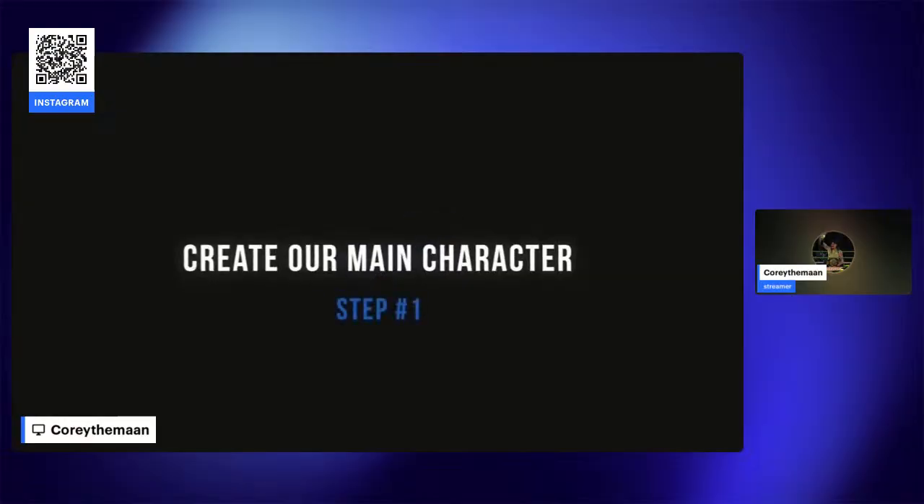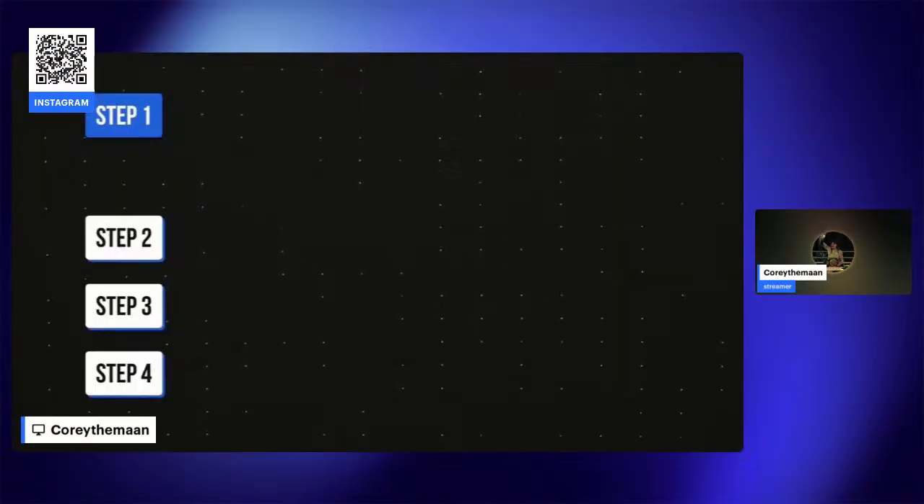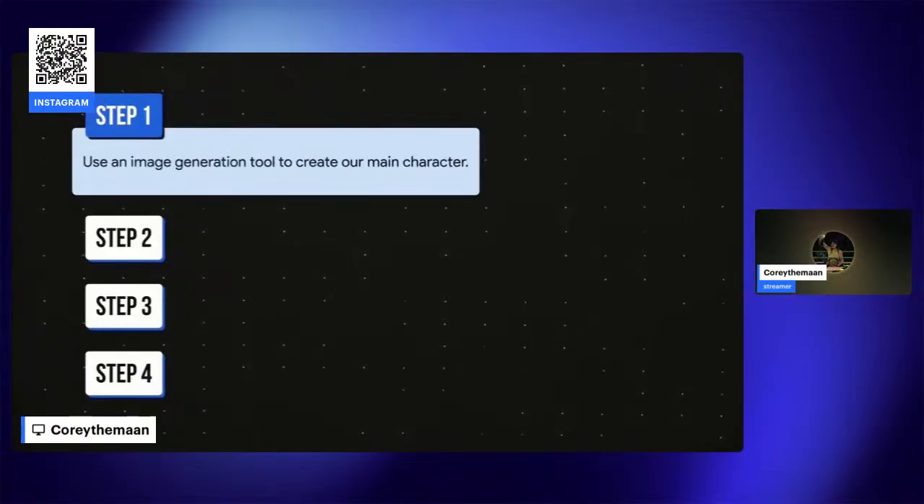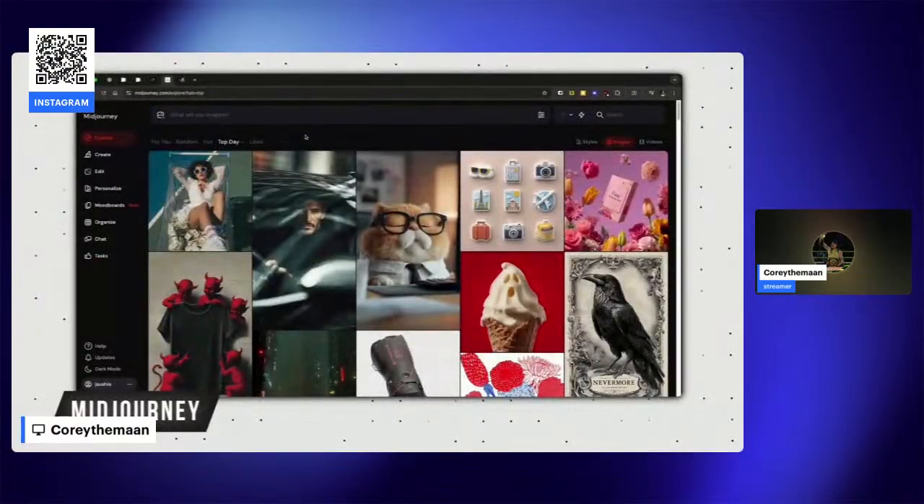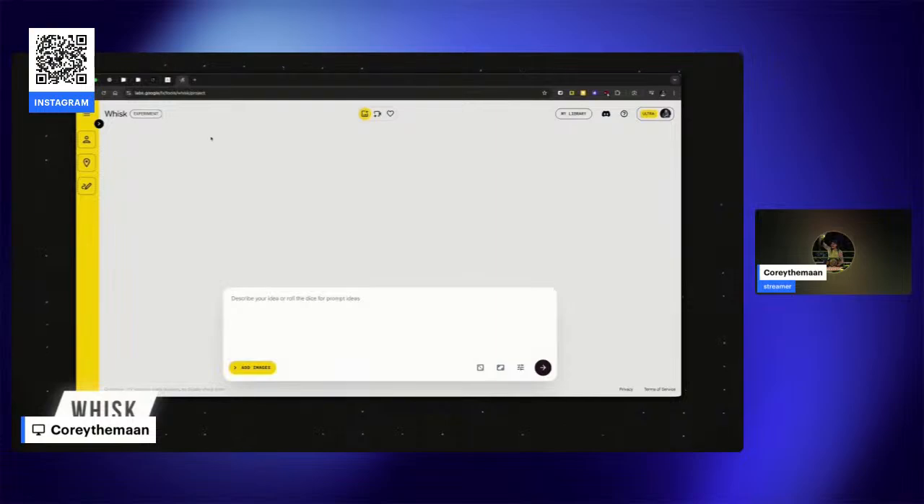Step 1, generating an image of our character. That's right, even though this video is all about AI video, our very first step is to use an image generation tool to create a static image of our character. Normally I use Midjourney for this, but since Midjourney is a paid app, we're gonna use Google's free image generation tool, Whisk, for this tutorial.